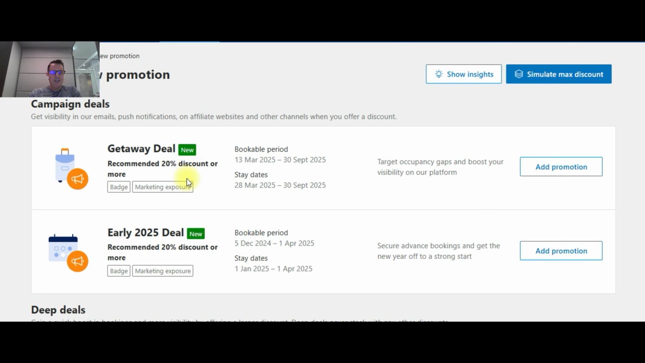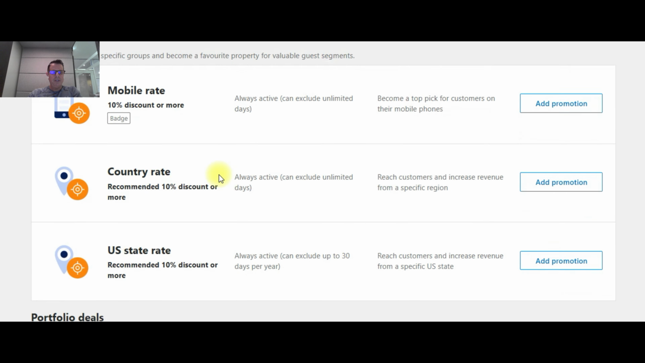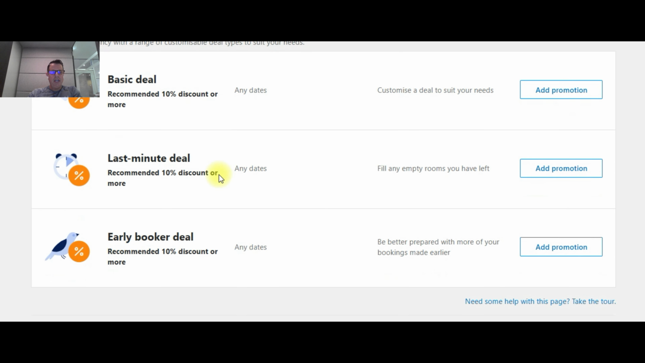There are different deals that you can do, early 2025 deal, getaway deal. You're going to look for advanced purchase promotions. And if you scroll down here to the bottom, it tells you this early booker deal. That's a good thing to set up. I have that set up for most of my properties. And it may be something for this property that you'd want to set up. The minimum discount that you can do is 10%, but you can also raise it up to different percentage points. So it's quite possible that maybe an advanced purchase deal was put in for this property the year before. Maybe it's not out there this year.